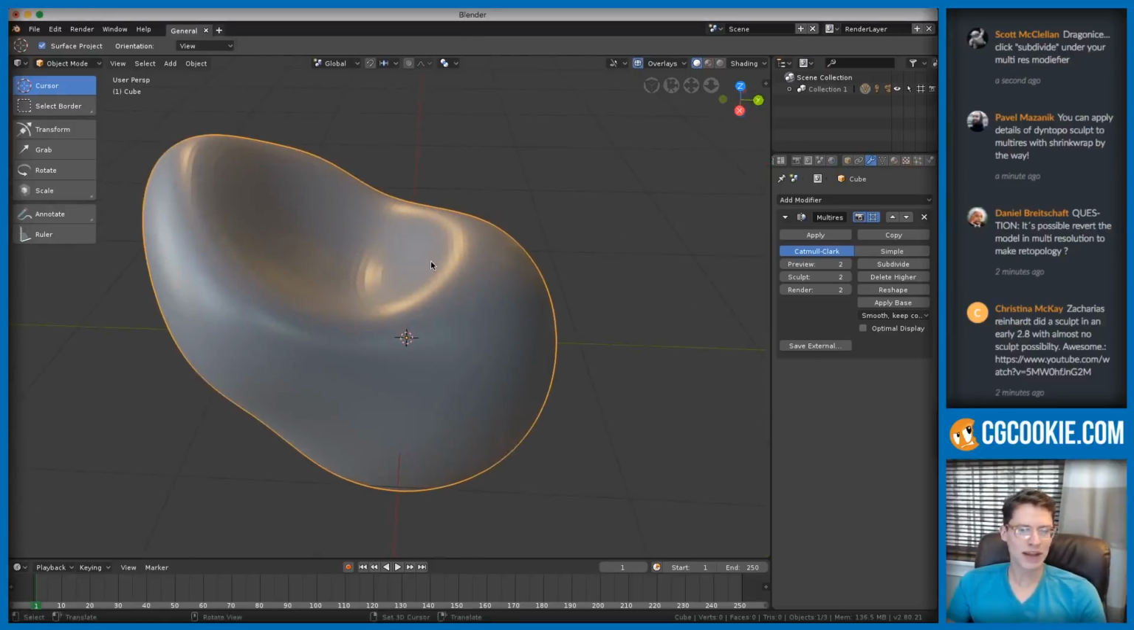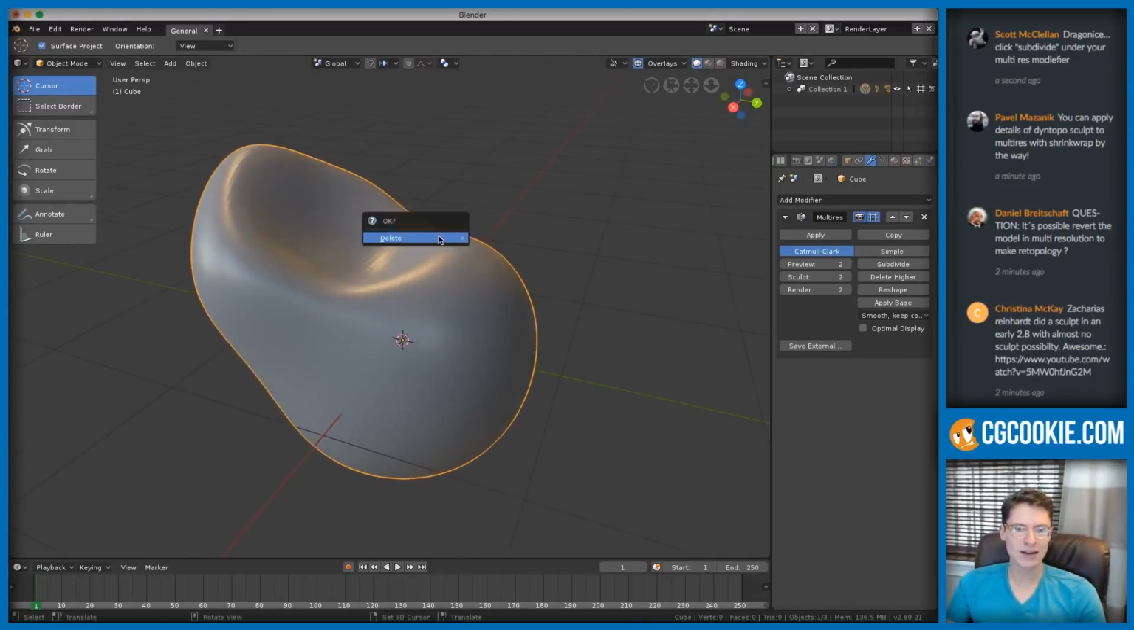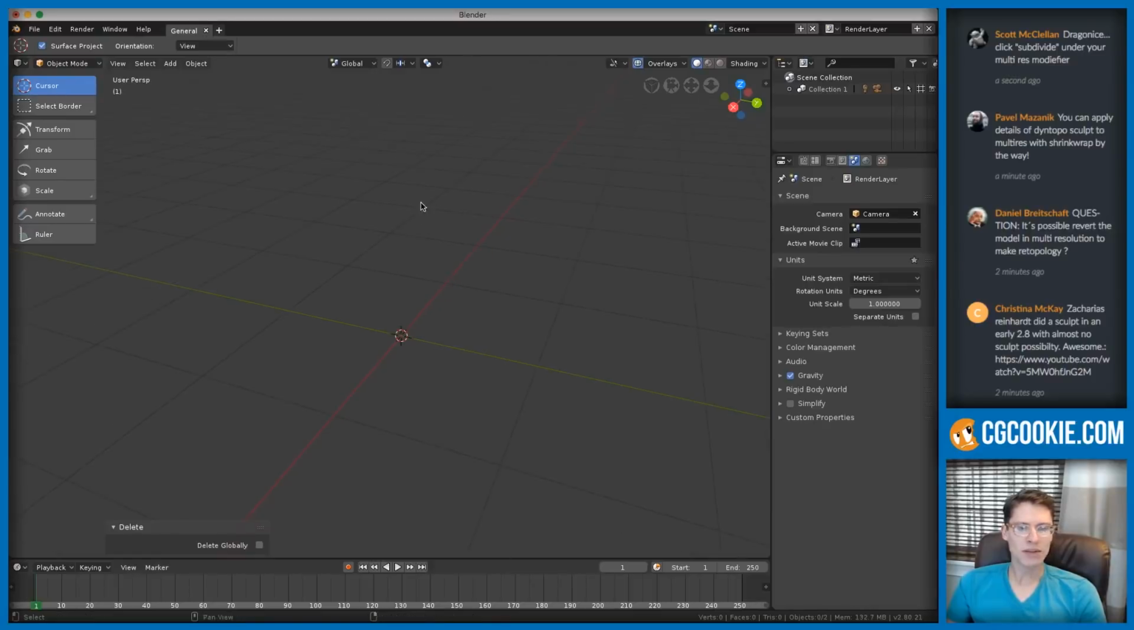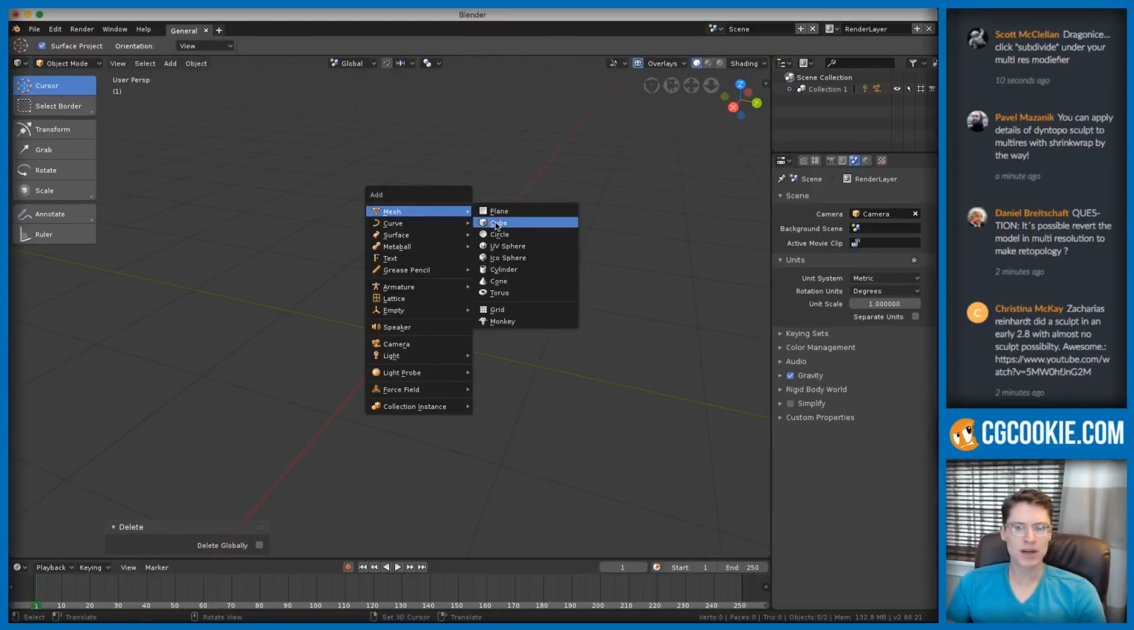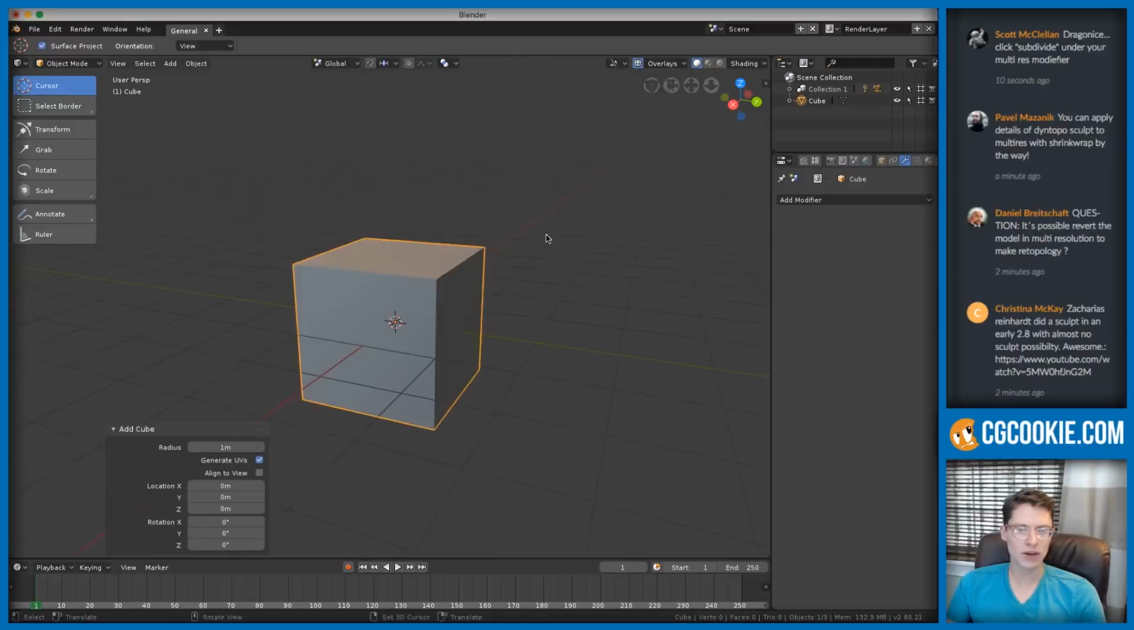Well, I was playing around with it. I think we should be able to sculpt in here. Let's get to that. Let's actually get to doing something maybe. I'm going to add another default cube.